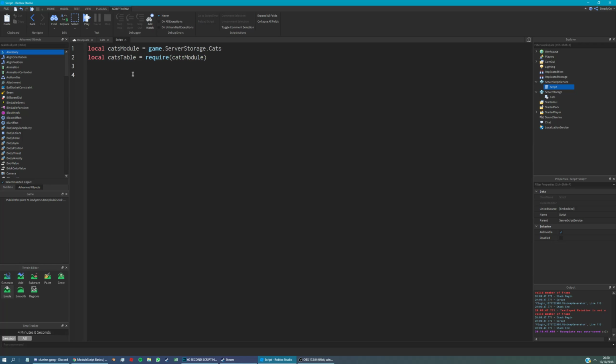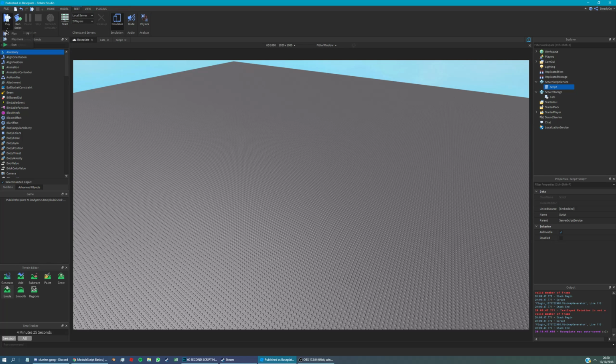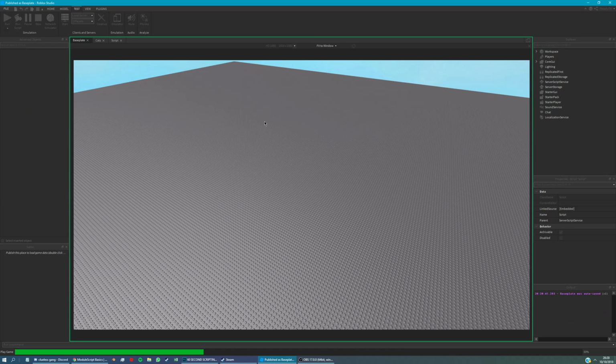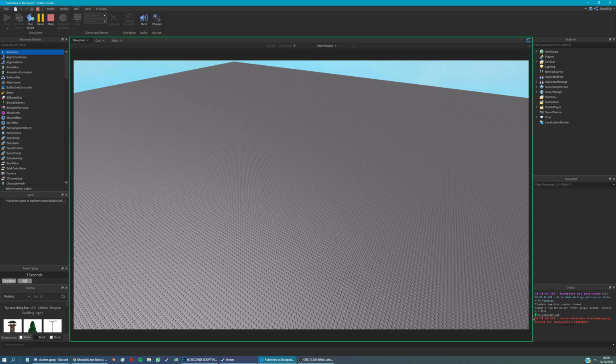So let's just prove that it is the table we've got. We're just going to print cats table, Nyan. I don't know how you say it, Nyan, whatever. And it's an entry here, so we should get "an internet cat" printed. Let's have a look. Okay, there we go, it printed it.